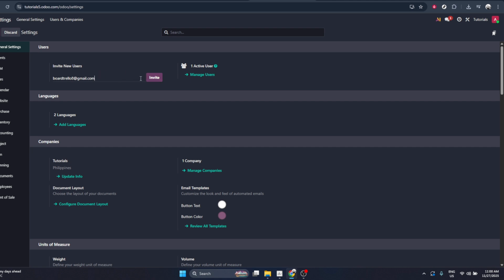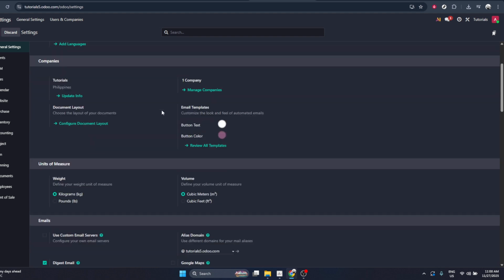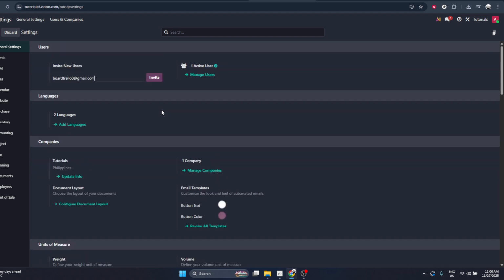Carefully type in the email address of the user you want to invite. It's important to double check for spelling errors here, because Odoo will send an invitation email directly to this address. If you enter it incorrectly, the person will never receive the link and you'll need to repeat the process. If you plan to invite multiple people, you can usually add one email at a time, sending an invitation for each user you want to bring into the system.